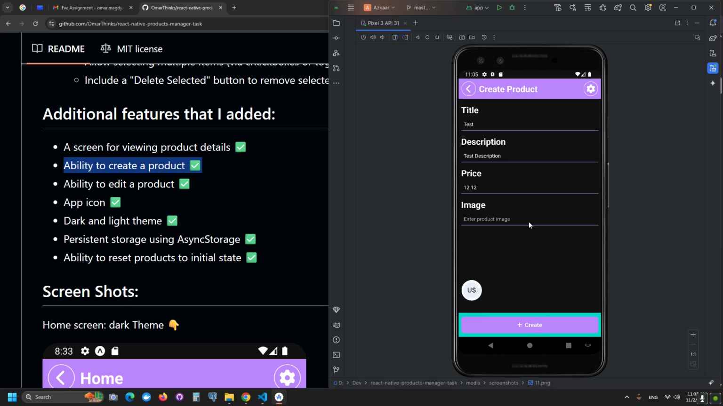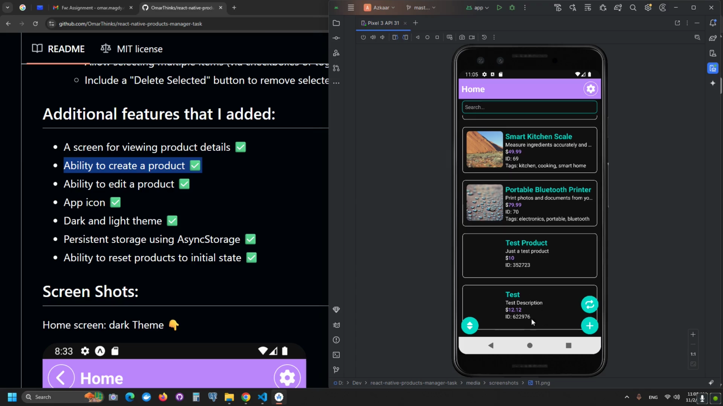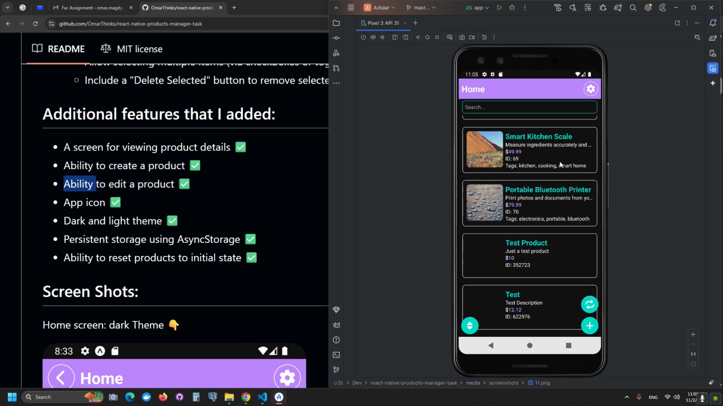So when we hit here create, we stopped at 71. Now product created successfully. Now we have a new product. Yeah, the ID is auto generated randomly. So ability to create a product, ability to edit a product.